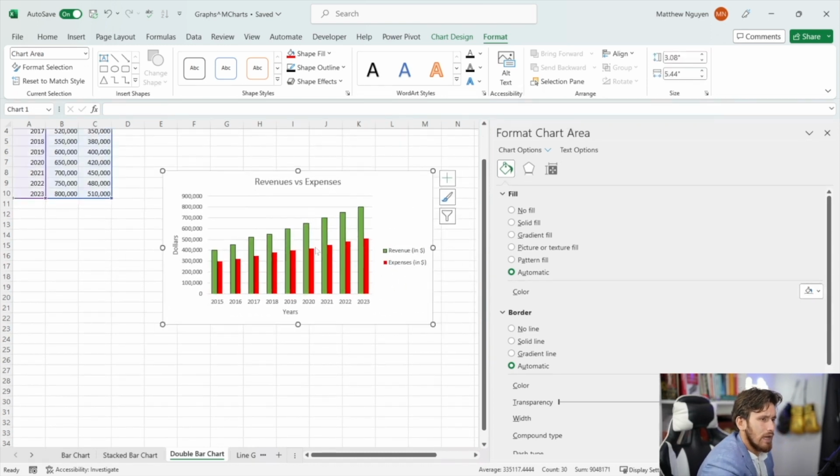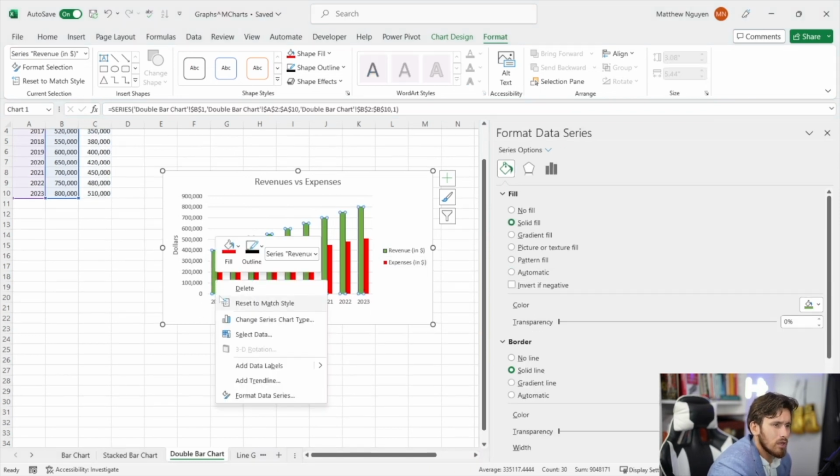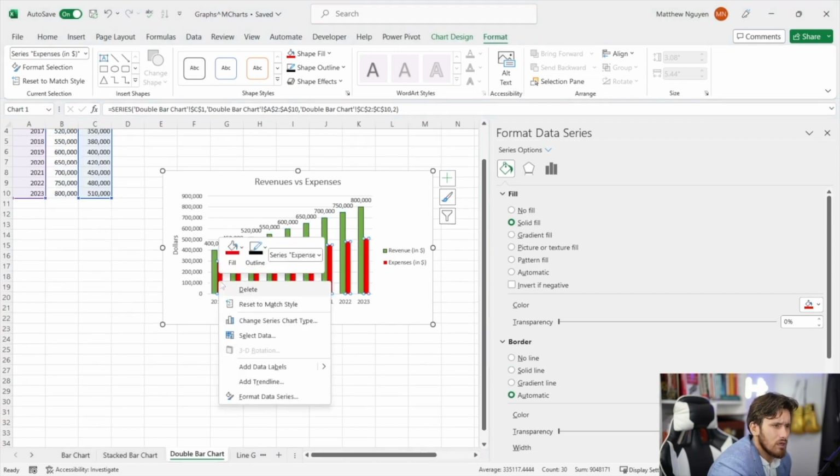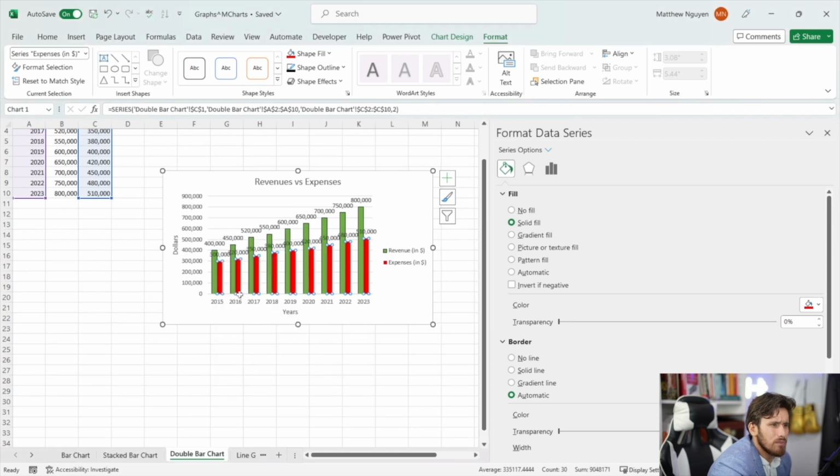Now, in your case, you might want to format these data labels and add values there as we did before. It's the same. So you can just click here, right click, add data labels. So maybe you just want to show your revenues. And let's say you want to show your expenses. You can just click here and click add data labels. There you go. I'm going to undo those. And that's the basics of the double bar chart.